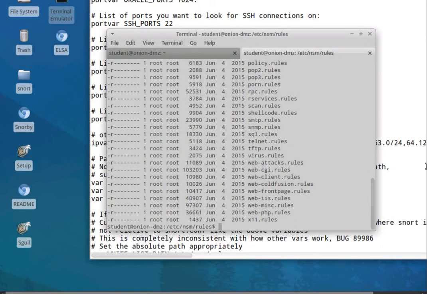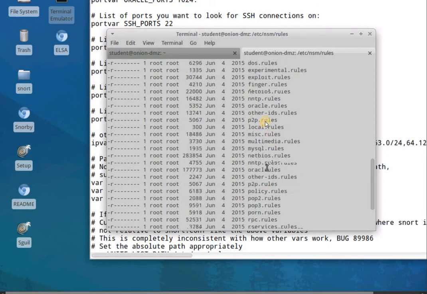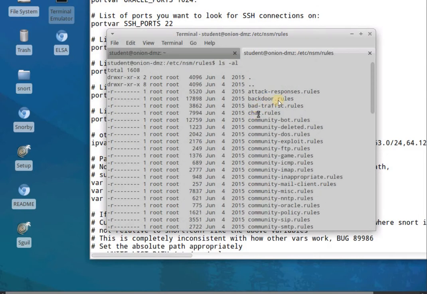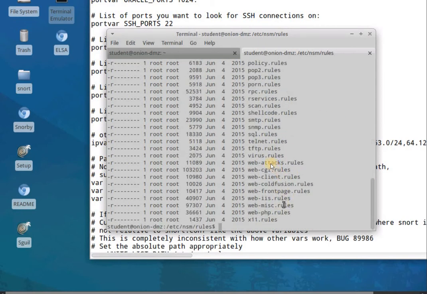We can see that we can now view the rules, the web attacker. There is a lot of virus.rules, snmp.rules. There's everything. I think the important one is backdoor.rules, you know. So the web-attacks.rules also, these are all important pre-written ones.